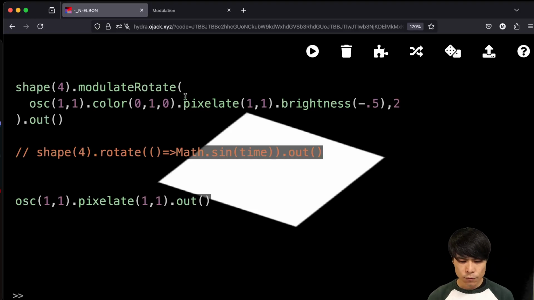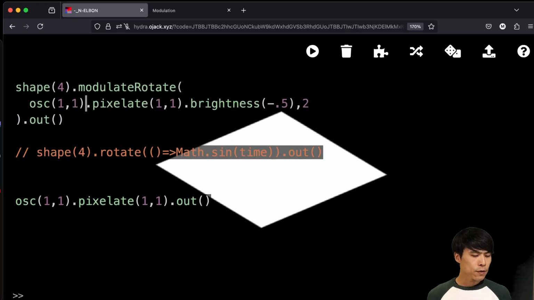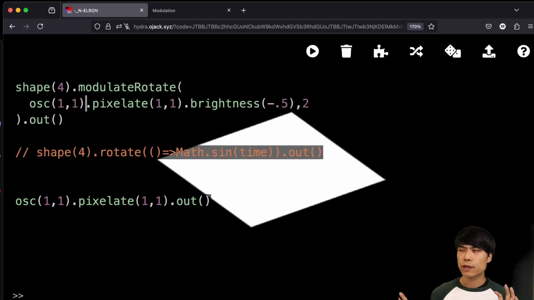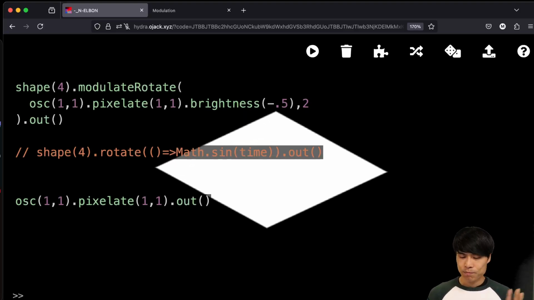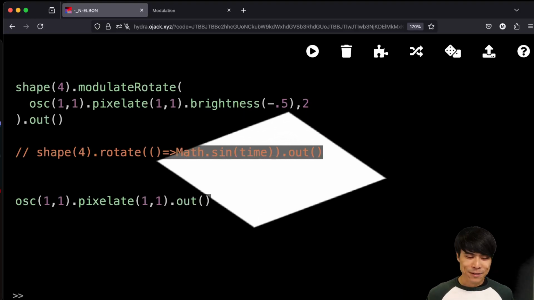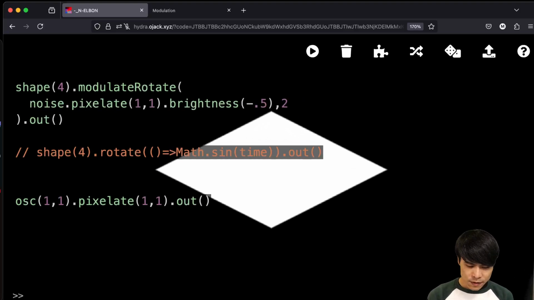It's kind of halfway because of this brightness thingy, but anyways, it doesn't matter. In a way it's simple, because in modulateRotate you just have to think about the red channel. And if it's a grayscale color, then I would say it just doesn't matter. So OSC, it doesn't matter. Noise, it doesn't matter. I can also do noise. This is also an interesting one.